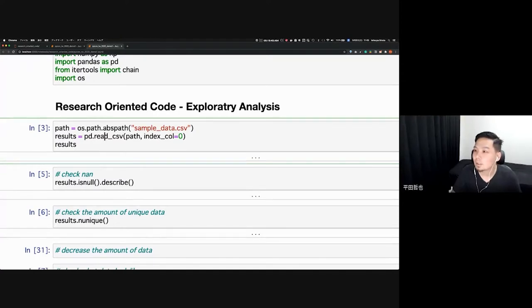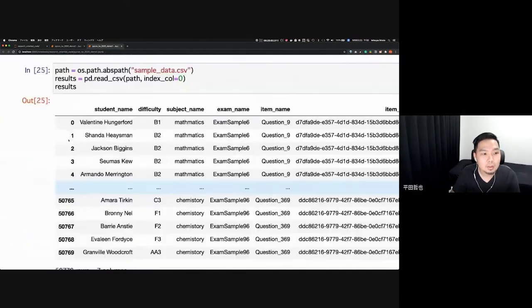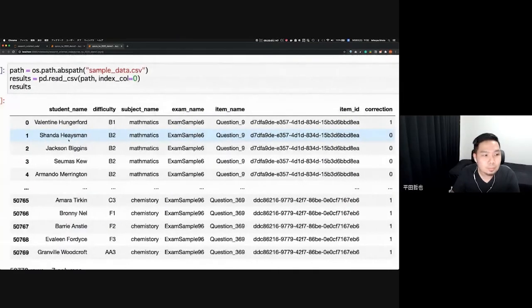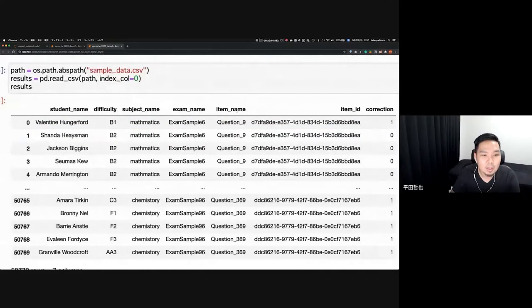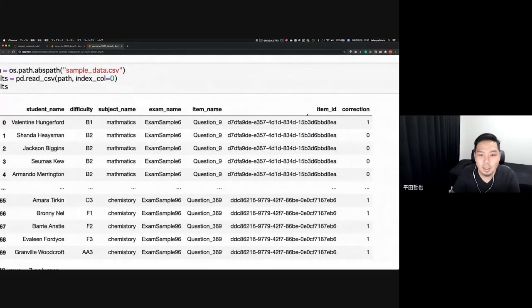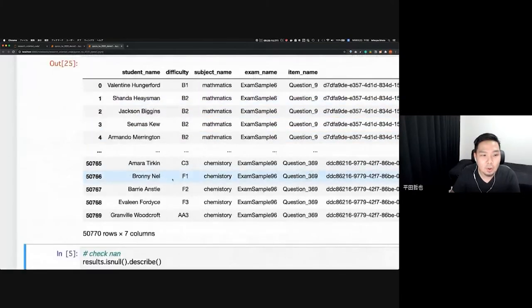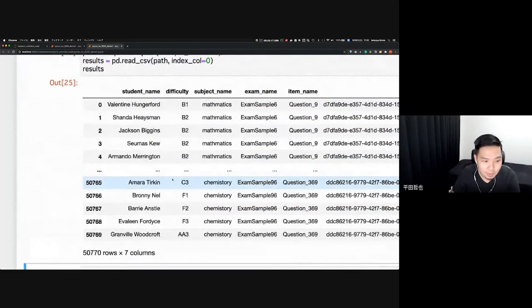Okay, so let's look at the whole data first. I will load the sample data from a CSV. Can you see that? There is a student name, difficulty, subject name, exam name, item name, item ID, and the correctness. So this is the whole of the data, and it has around 50,000 records.